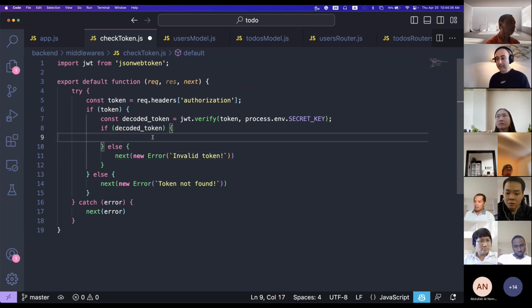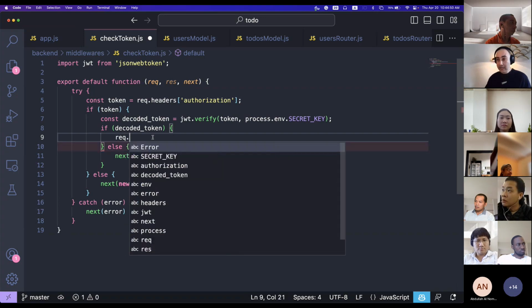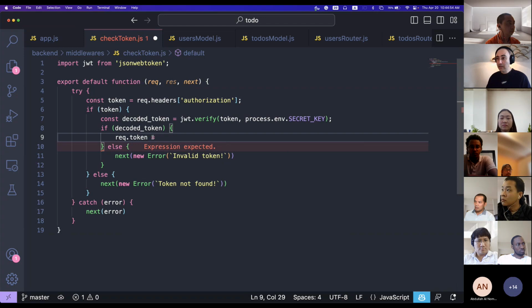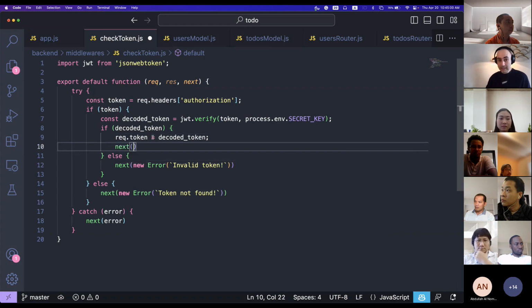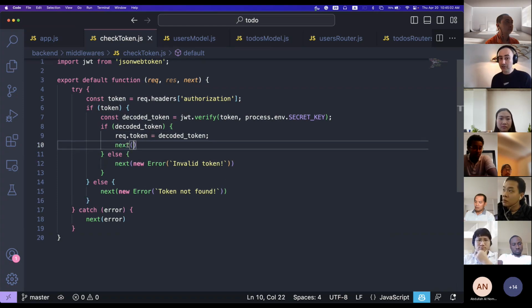If my decoded token is all good, now we're probably ready to pass the request along. But first I attach the token to something in the request. So I'm going to create on the request object a property called token and pass the data to it. And then I'm going to call next. So I pass it to my controller.